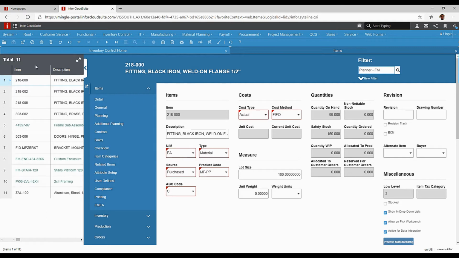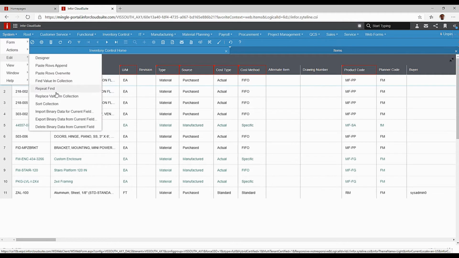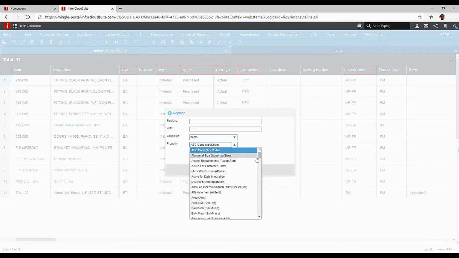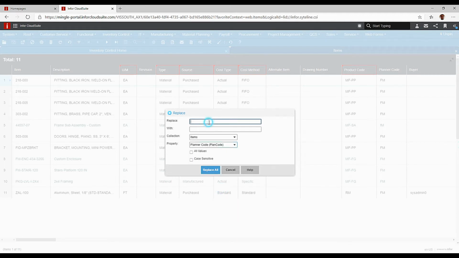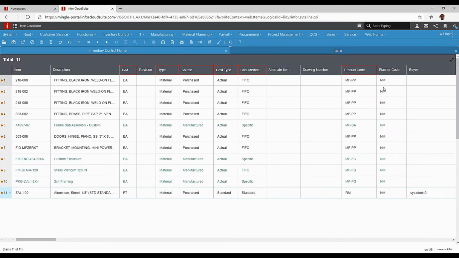The great thing about these grid modes is, let's say I wanted to make a mass change, like the planner code is FM. Maybe I want to change it to NM or whatever the case may be, because that's a filtering field. I can go to System, Edit, Replace Values in Collection. I can choose my planner code, and say that I am replacing the FM with NM. Replace all. And it comes back letting me know the replace was complete, so it replaced those.